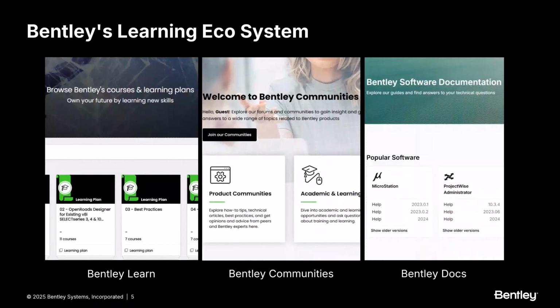In terms of what Bentley currently has, we obviously have Bentley Learn. As I mentioned, we have the Bentley communities, which hopefully everybody is a member of, interacting with each other on there, asking questions and looking up things. And we also have docs.bentley.com for the general help on the software. So hopefully everybody knows those three main areas of learning that we have for the users. Let's go to the next slide, Robert.